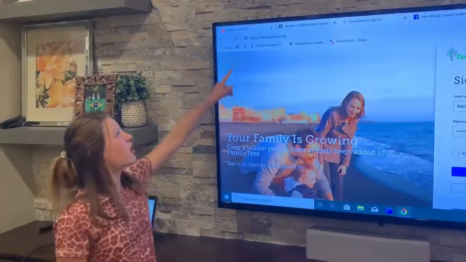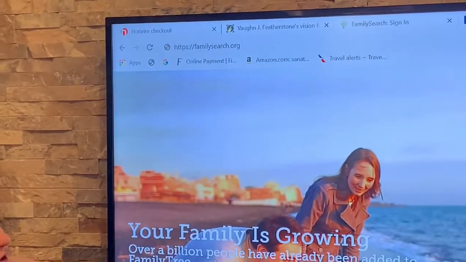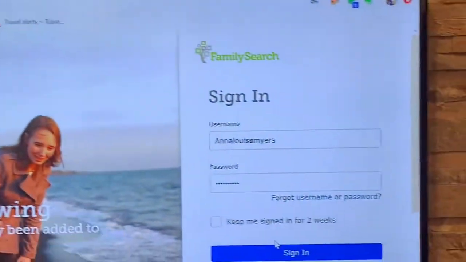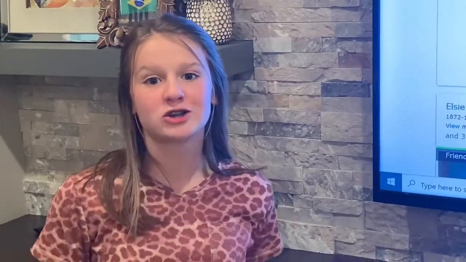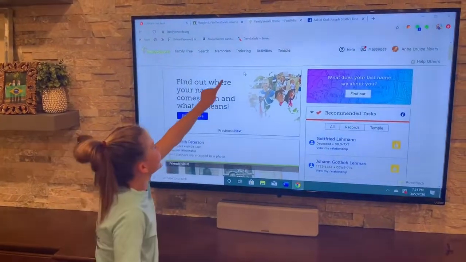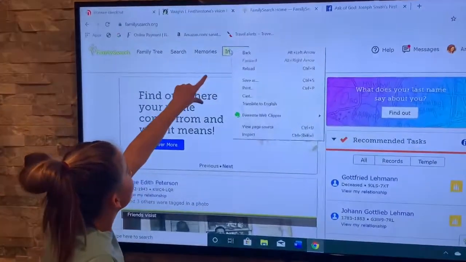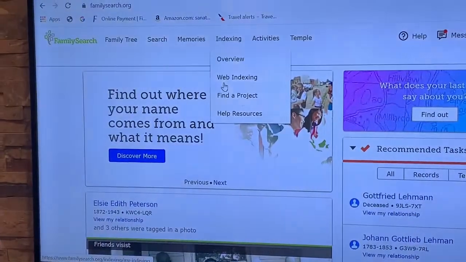Step 1, you're going to go to FamilySearch.org and log in with your username and password. Remember, if you can't remember your username or password, talk to your parents or your family history consultant. Step 2, click on the indexing tab and then you will click on web indexing.